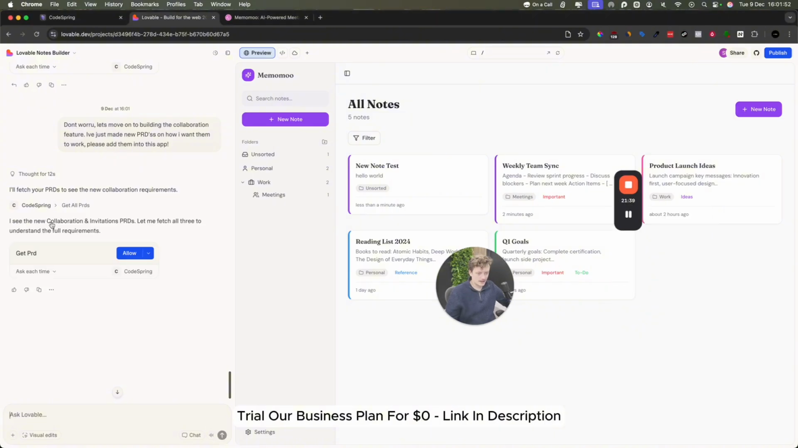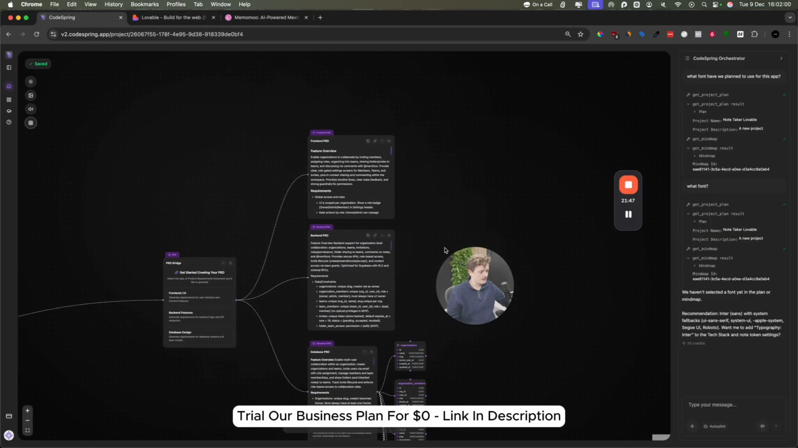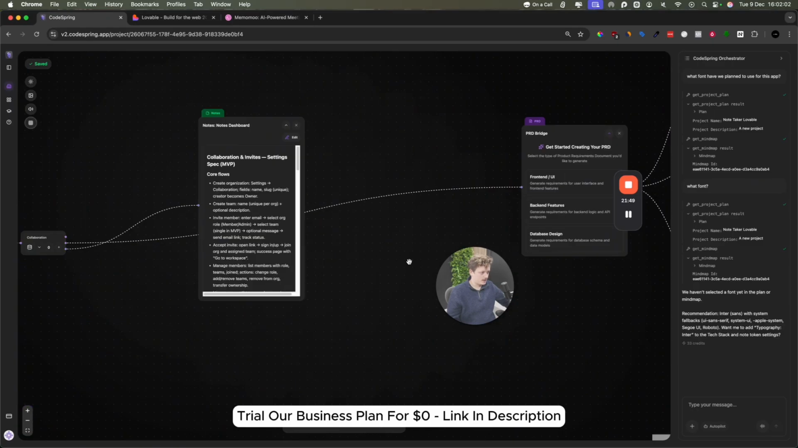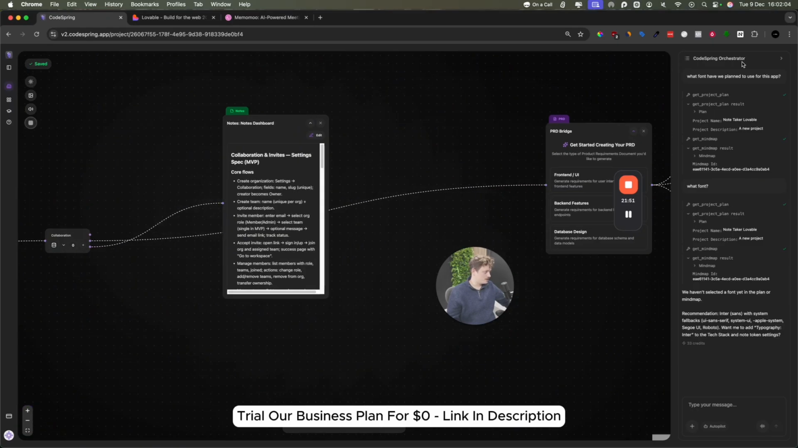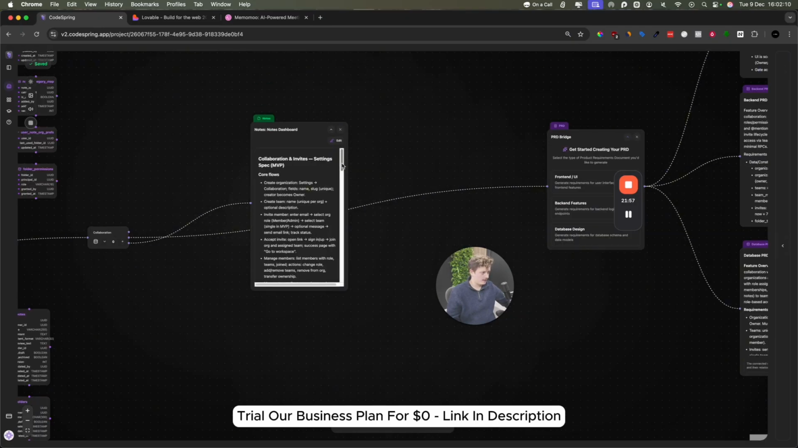So you can see here, I can see the new collaboration invitations product requirement docs. Let me fetch all three and understand the full requirements. Okay, so it's going to pull in the requirements for the front end, the back end, and also the database design. And all of that is based on the message that we sent earlier for how to actually build the collaboration and invites.